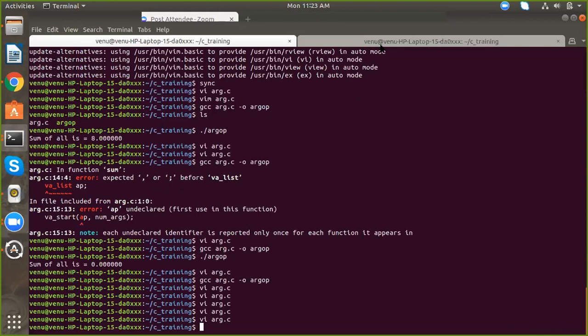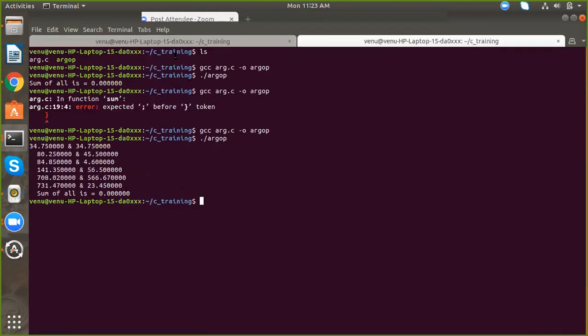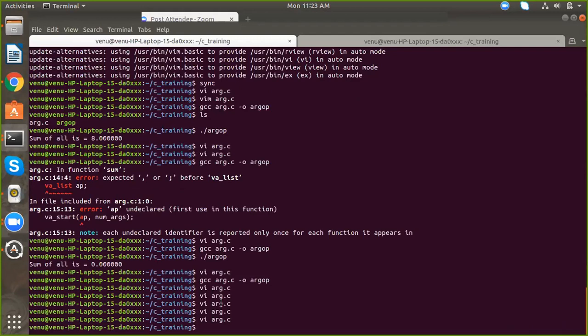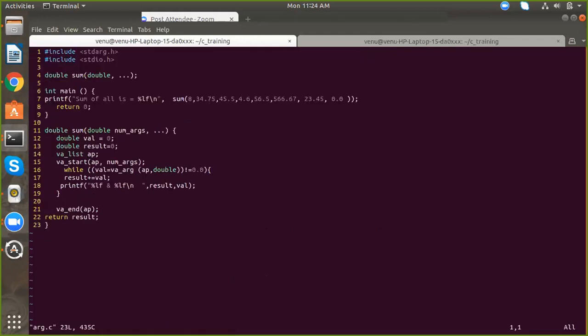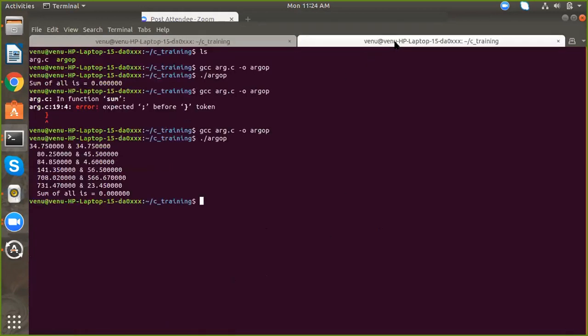Oh, no problem. Open the file again. Go back. I keep doing the same mistake again. Yeah, no problem. It is all about just getting used to it. A couple of times, that's it.